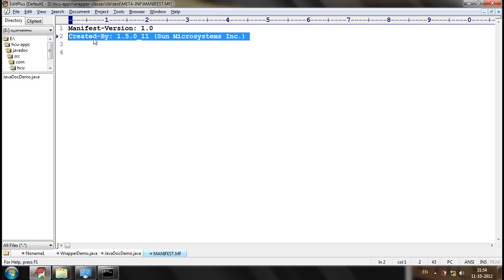Okay? What is the version and who has created this jar file? This jar file has been created through the jar command, that means through Java software. So it has given 1.5.0_11, by Sun Microsystems. The manifest file contains the additional information, the meta information, about the jar file that we created.